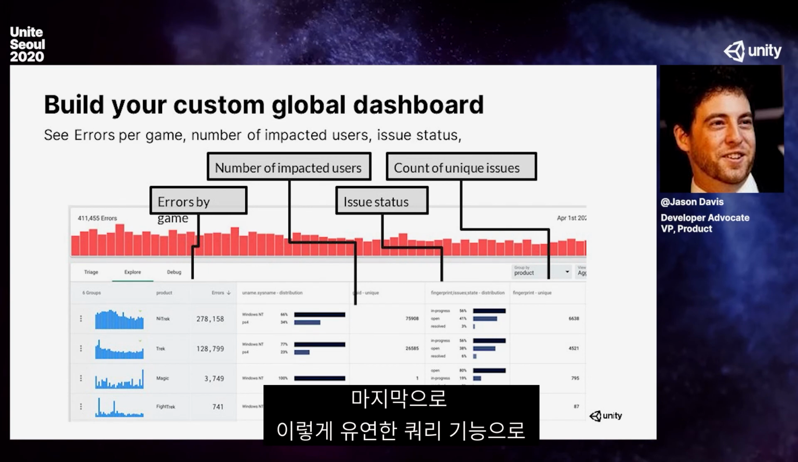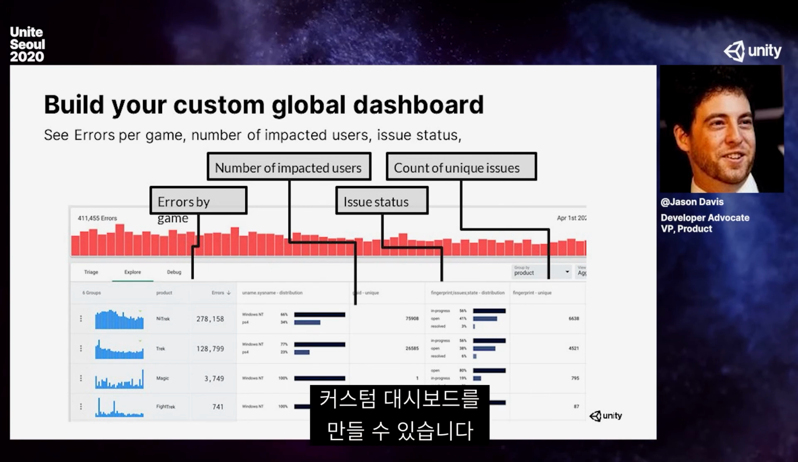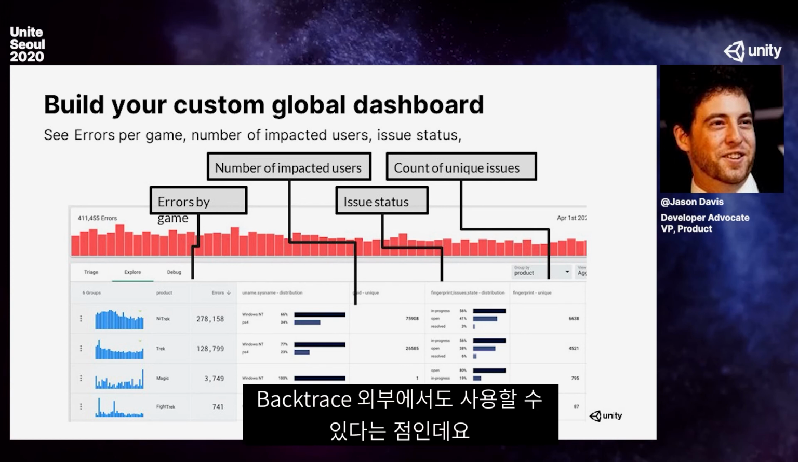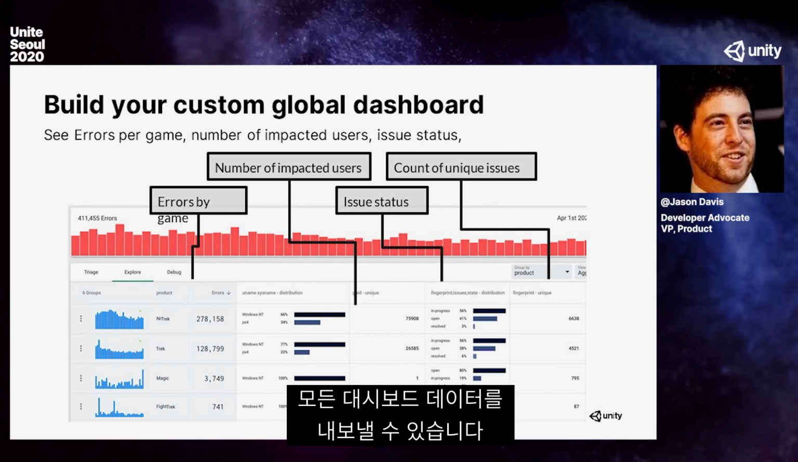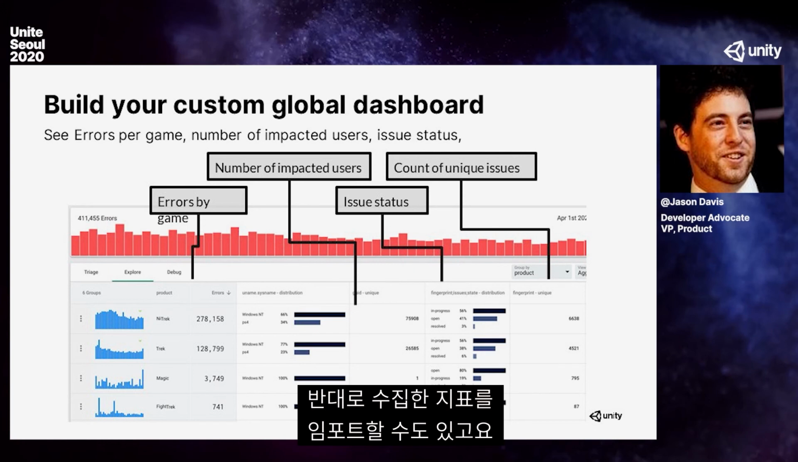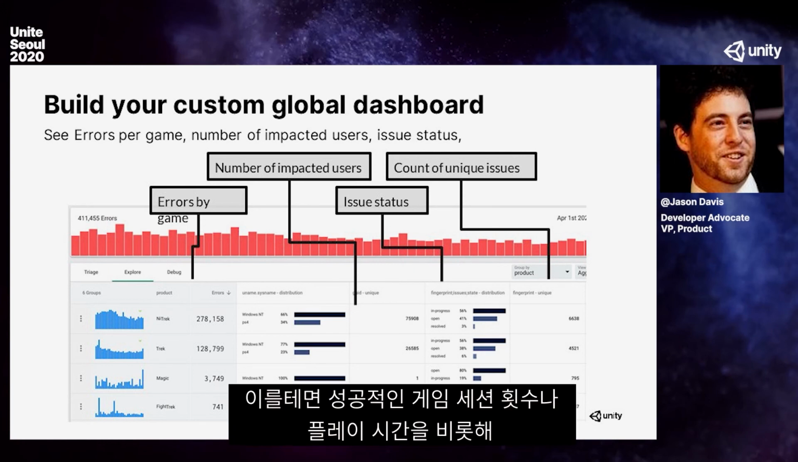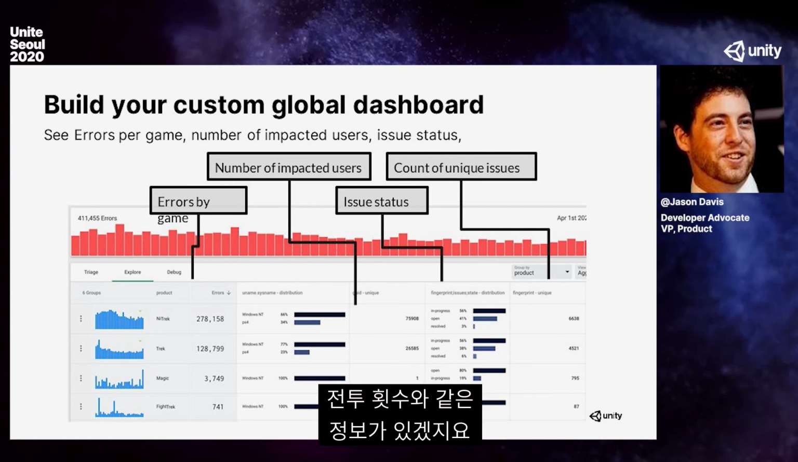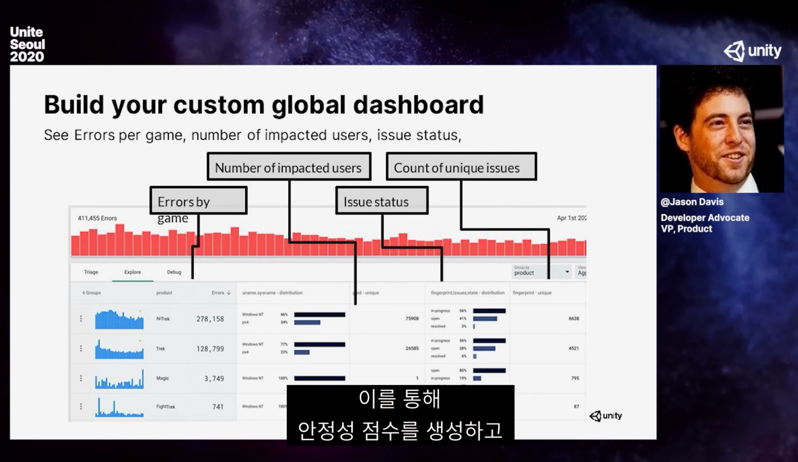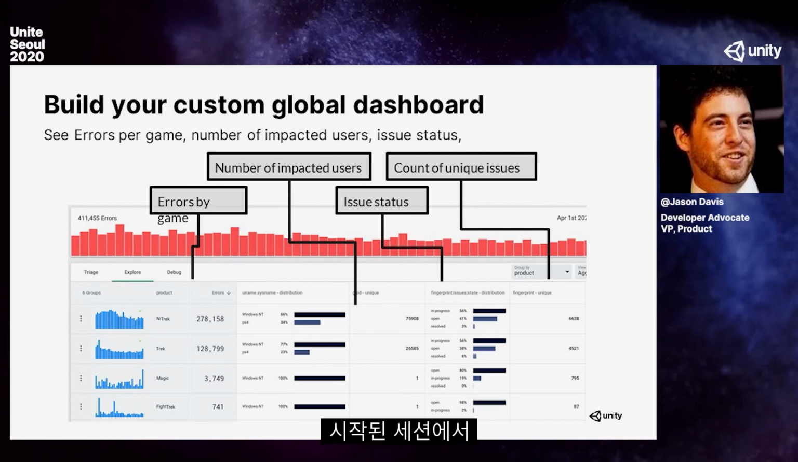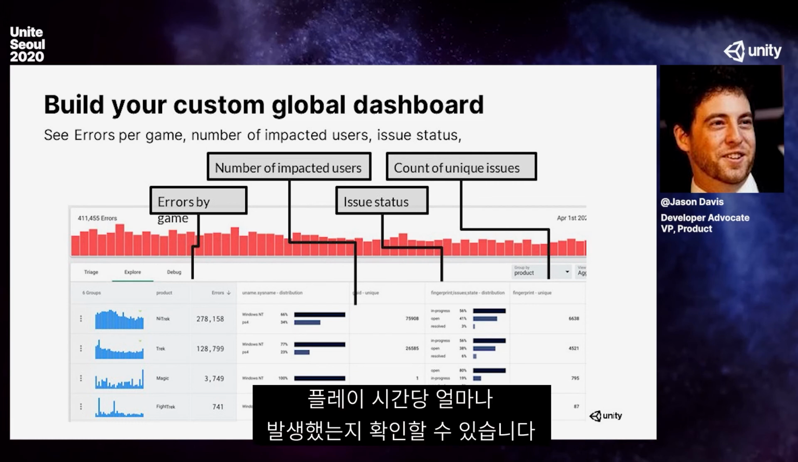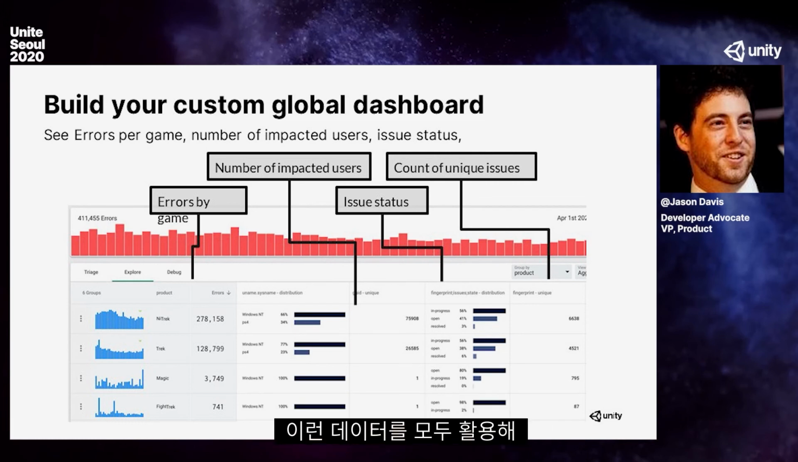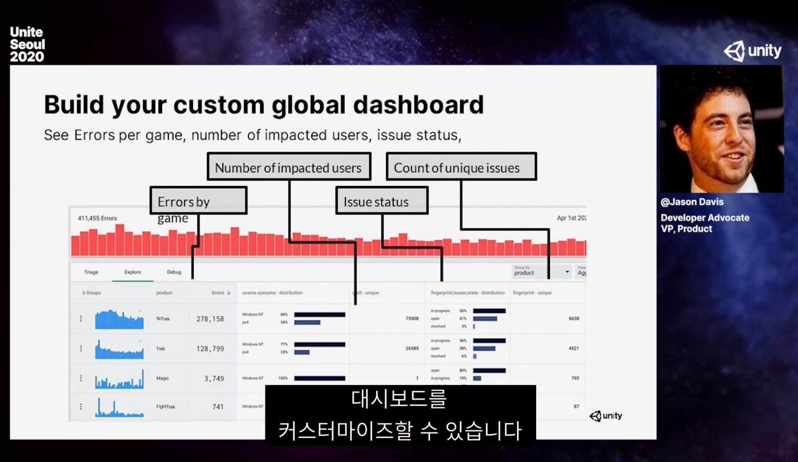Finally, this flexibility for querying allows you to really build custom dashboards. And the other thing we want to highlight here is these dashboards aren't just locked inside of Backtrace. We can export all of this data through information that we call metric exports, and we can even import metrics that you're collecting for things like successful game sessions started, number of minutes played, number of battles played, or anything like that, so that you can start to generate stability scores and understand how many errors are impacting how many sessions you've started, or how many errors you've seen per minutes played. All of that data becomes available to you and customizable into these dashboards.